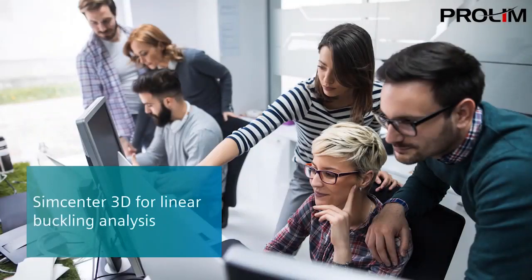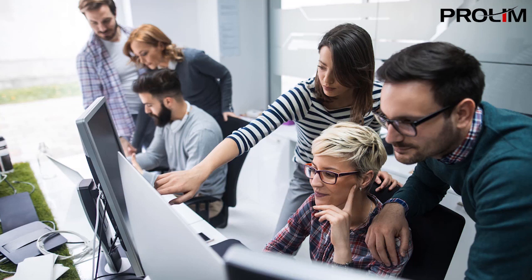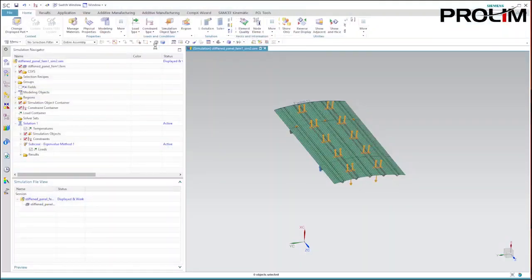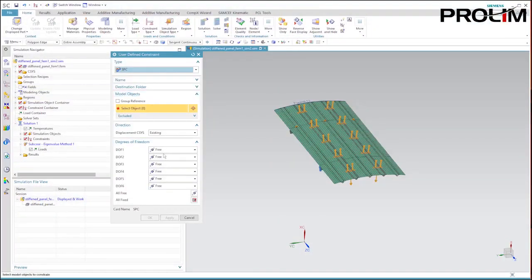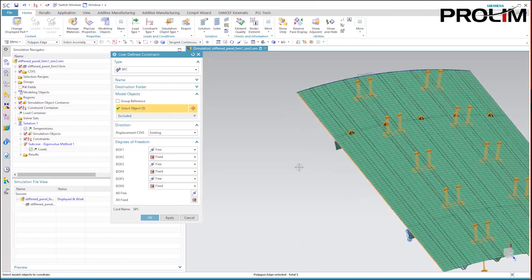Linear buckling is the first way to predict buckling loads and modes. So let's apply it first to our example. Here is the stiffness panel we consider in this demo, already imported and meshed in Simcenter 3D.